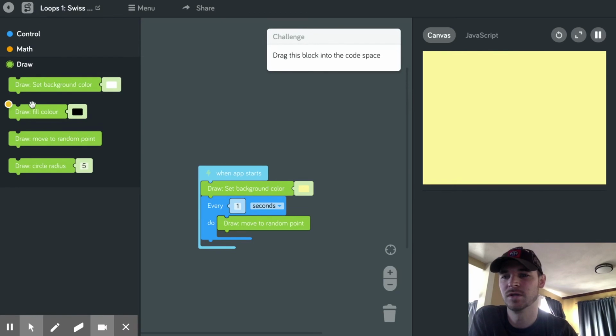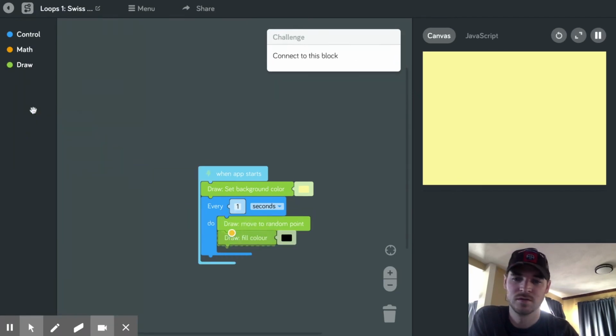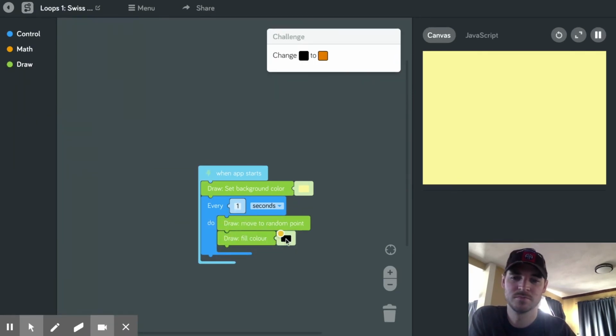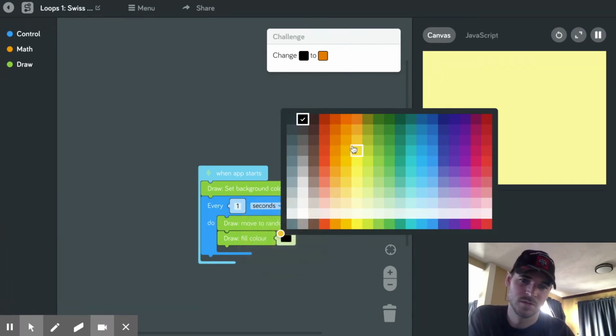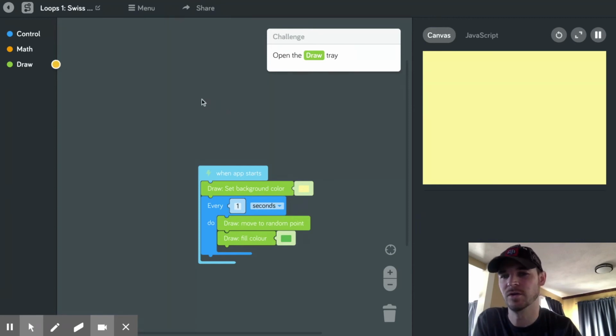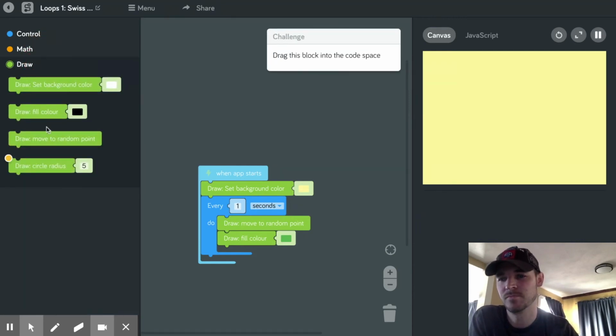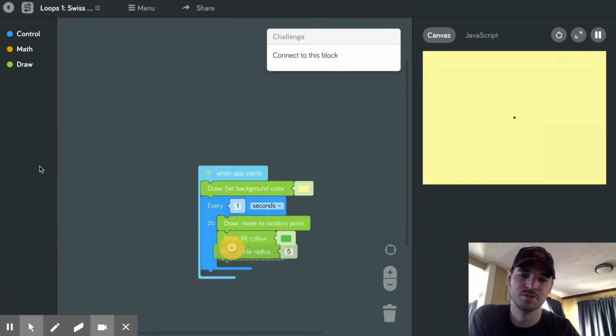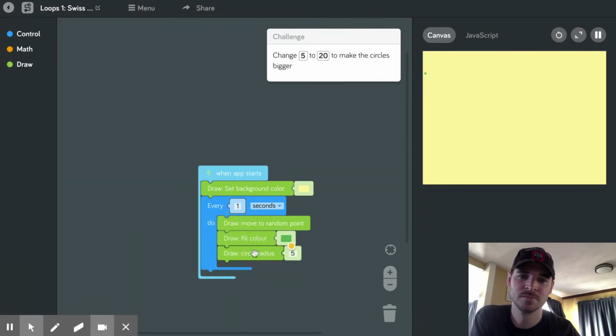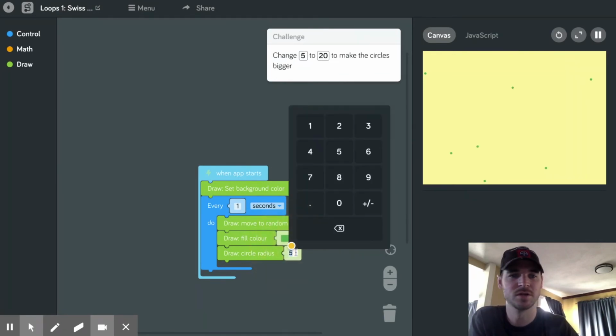Open the draw thing again. We're going to tell it what color to draw. Maybe we want some moldy cheese, so we'll have it draw green dots. Next, we're going to pick to do circles, so we're going to have a circle radius. It's telling us to change the 5 to a 20, so we're going to make the circles a little bigger. You can see it's already starting to put little dots over here on the right.